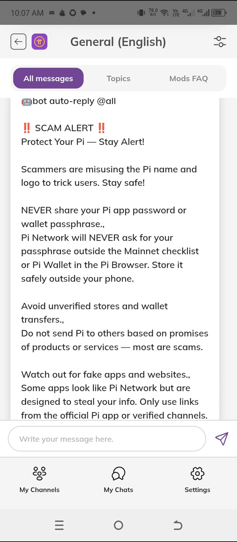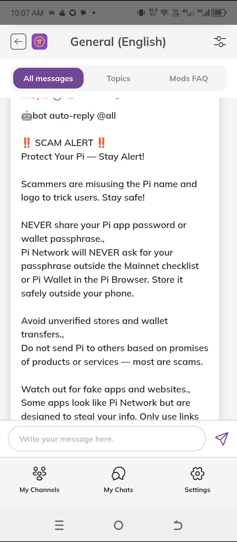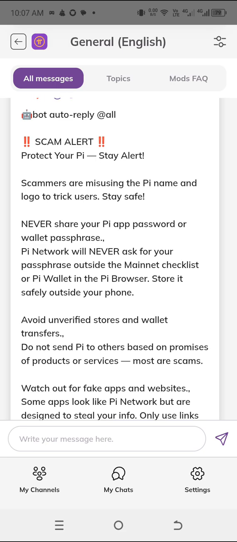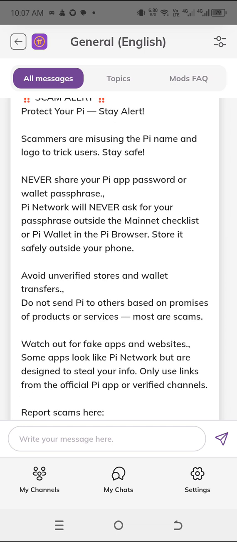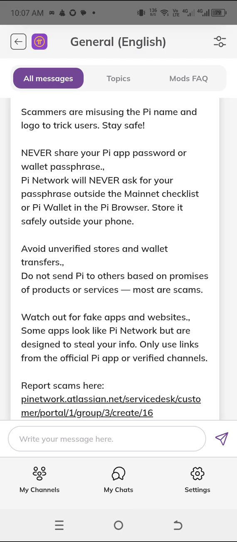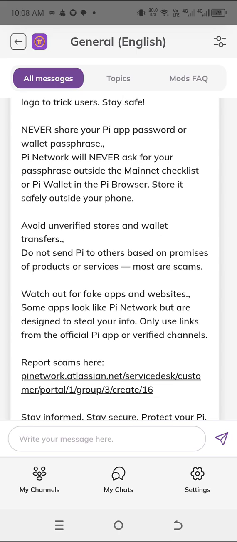You see, like this message is warning people about scams. Protect your Pi. Stay alert. Scammers are misusing the Pi name and logo to trick users. Stay safe. Never share your Pi app password or wallet passphrase. Pi Network will never ask for your passphrase outside the Pi Network's checklist or Pi wallet in the Pi browser. Store it safely outside your phone. Avoid unverified stores and wallet transfers. Do not send Pi to others based on promises of products or services.